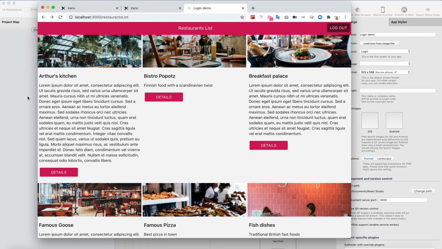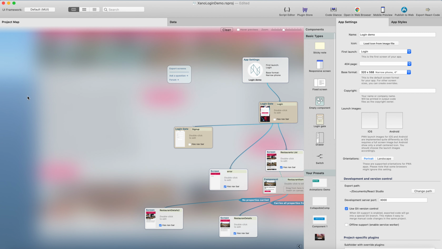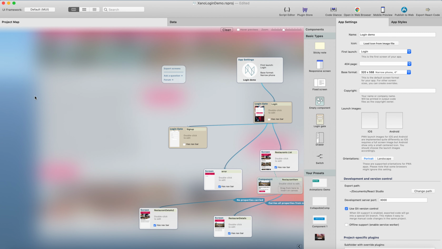So that was the two ways of creating the details view with React Studio and the Xano backend. In the next episode, we're going to create a reviews functionality for this restaurant app, and see you in the next episode.